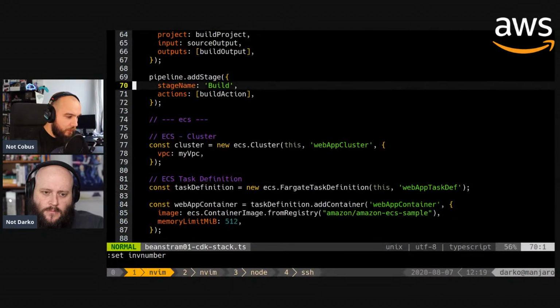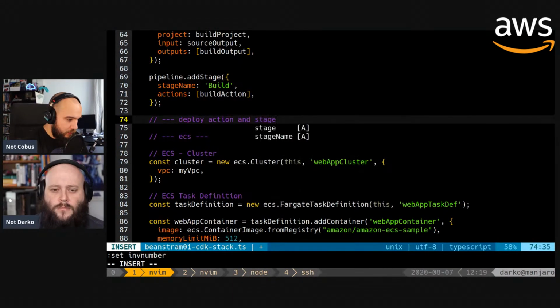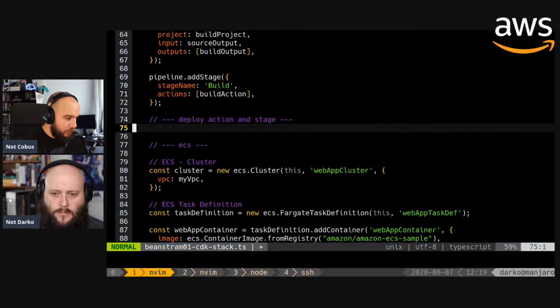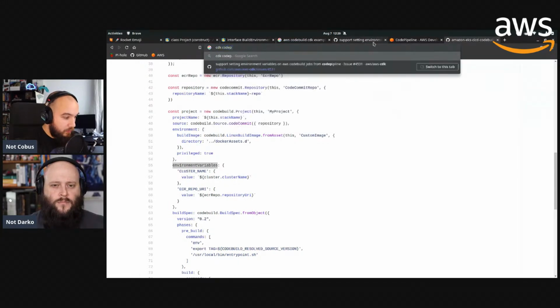So we have the build stage. Now let's do some, how do we call it? Deploy action and stage. We're not going to be using CodeDeploy here. We're actually going to be using CDK's deploy function, or not CDK's, CodePipeline's deploy function. CodePipeline, yeah. CDK CodePipeline.